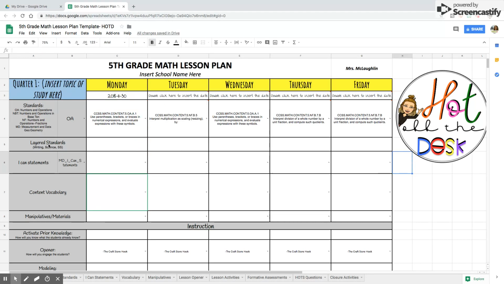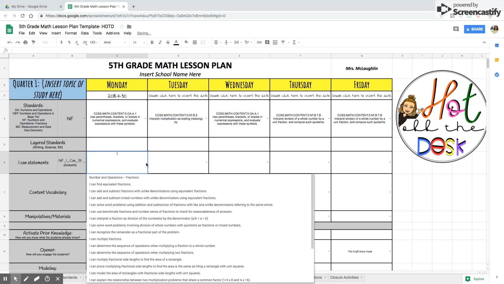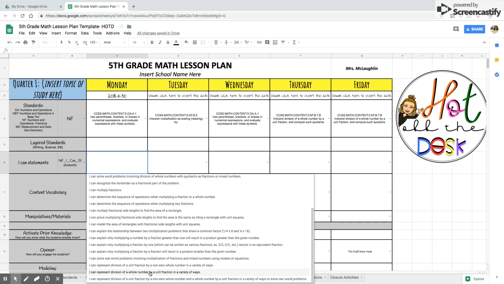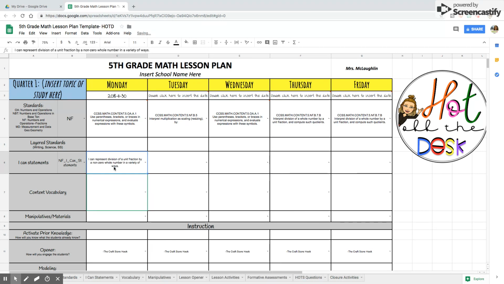Okay, layered standards. We use this at my school because we embed things. And so if I'm teaching a writing standard within math or within ELA, I label those here. You can erase this whole thing and delete this row. It's up to you. I can statements. So again, let's just say I'm working with fractions. So I'm going to go down here and click on fractions, and I can click on any I can statement that I have here. Now I just said we're doing division, so I can go down here and find the I can statement that represents this standard.